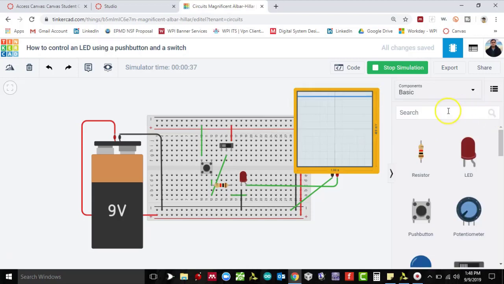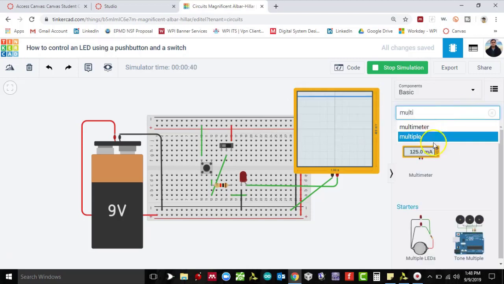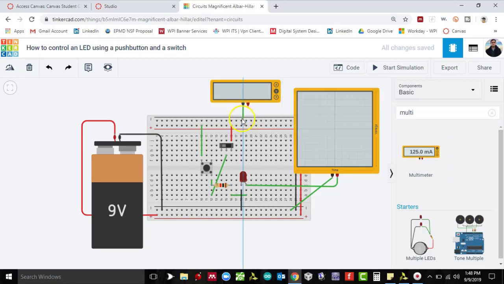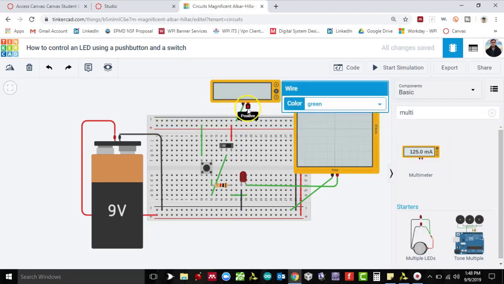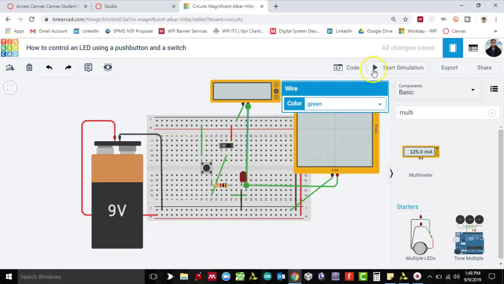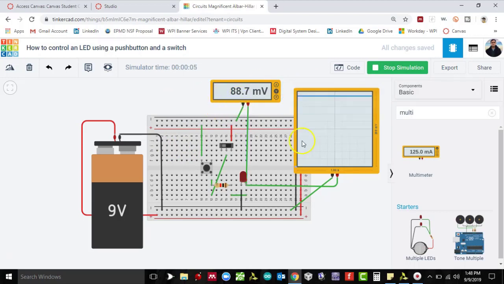We can also test it using a multimeter. So let me pull that multimeter. I'm going to connect the negative terminal to the negative rail, then the positive terminal to the positive terminal of the LED. Okay, alright, let's now start the same thing. Run the simulation. It's 88.7 millivolt, almost close to 0 volt.